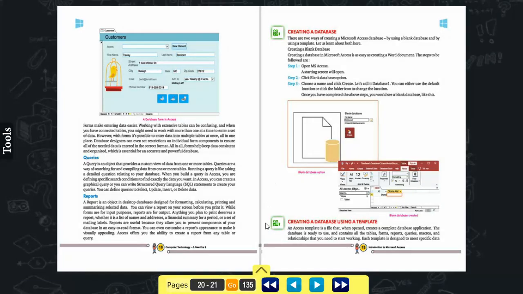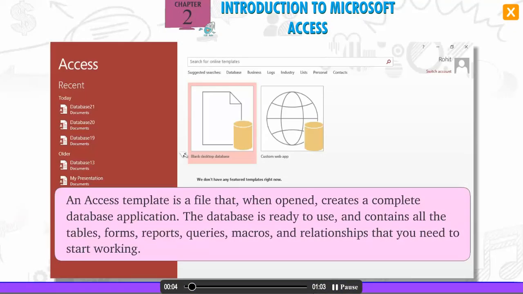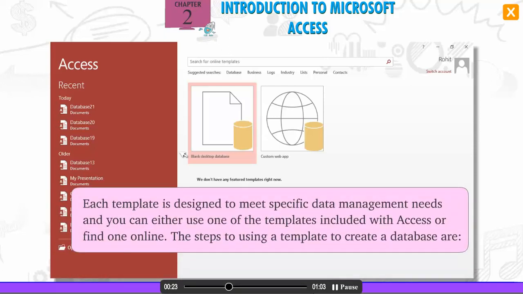Creating a database using a template. An Access template is a file that, when opened, creates a complete database application. The database is ready to use and contains all the tables, forms, reports, queries, macros, and relationships that you need to start working. Each template is designed to meet specific data management needs, and you can either use one of the templates included with Access or find one online.